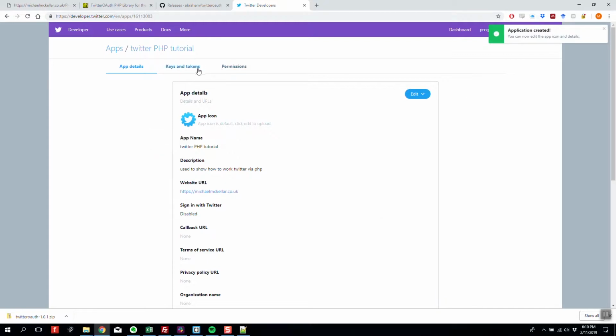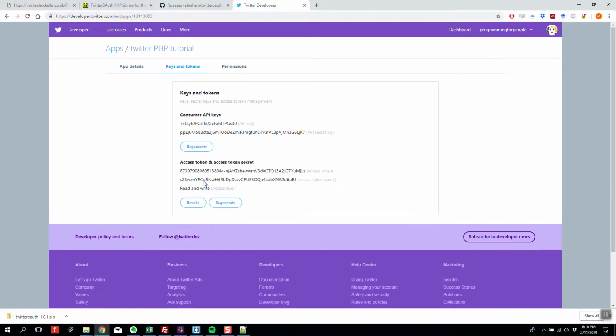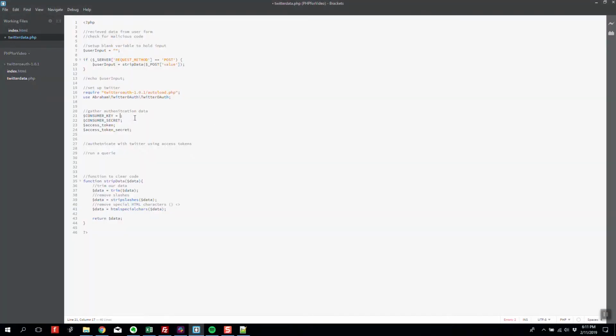Okay, so now that I've created the app, I can go onto my keys and tokens. It'll give me some consumer keys, and it can also let me generate access keys. I'm going to delete this app the second that this video is done, so don't worry about trying to use these. I'm literally just going to copy and paste these into my brackets. So I'm going to do paste.